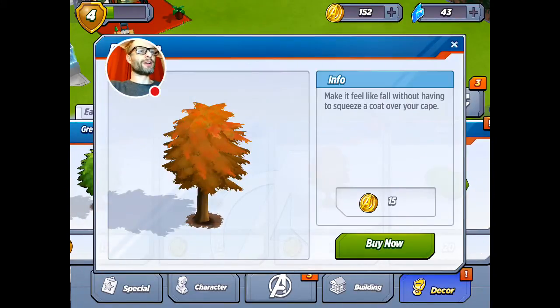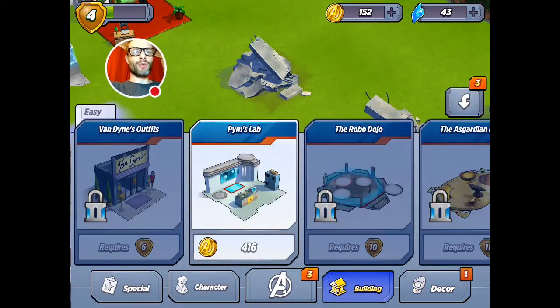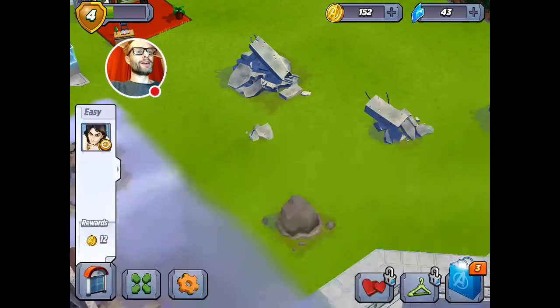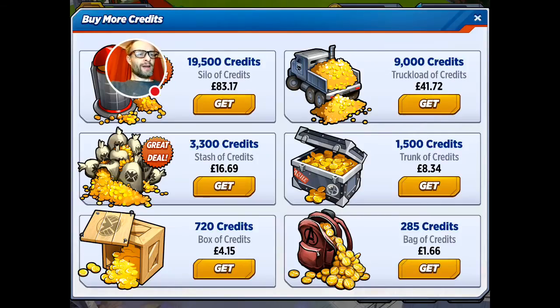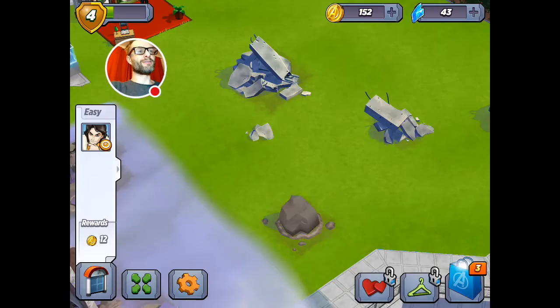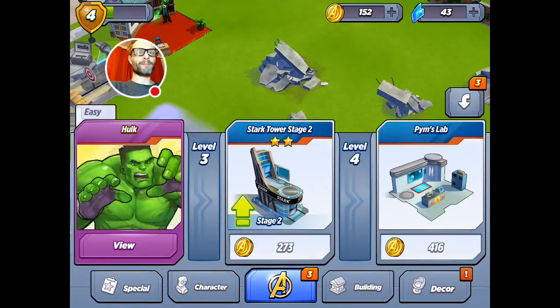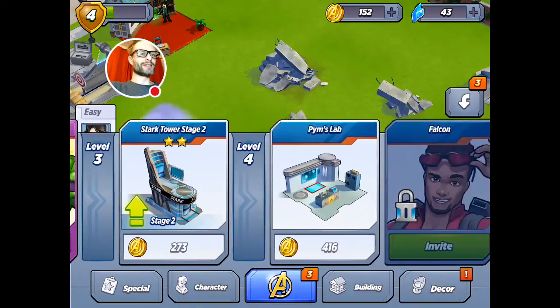A tree. There we go. A tree. There's buildings. Buildings have a bit more. So obviously the Van Dyne's outfits. If I buy that, I can get some gameplay attached to that to a degree. But you can see here, Pym's Lab. I haven't got anything. It's going to take an hour to build, and it costs 416 credits, which I don't have. So I would need to buy 720. That's like £4.15 in English money, so probably about $6-7, which is not insubstantial. And then when you get onto the main bits, if I upgrade Stark Tower to get to stage 2, that's starting to add up.